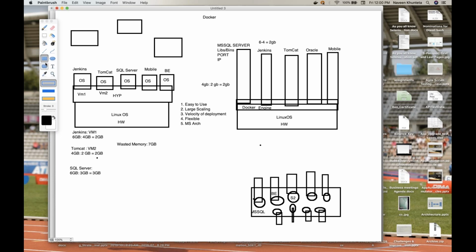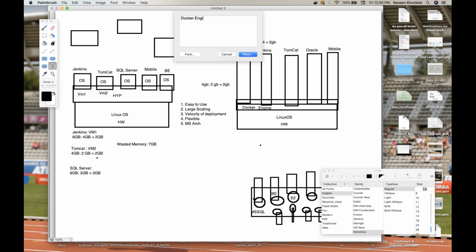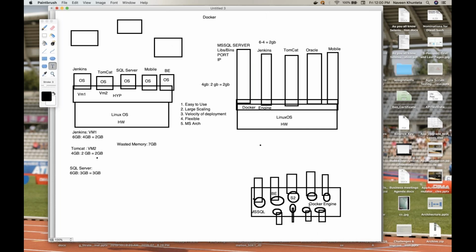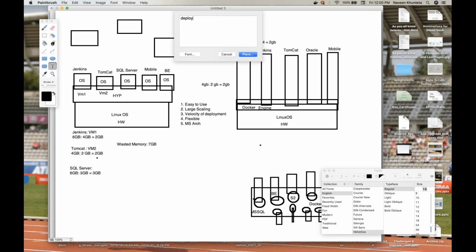So with the help of Docker, we will install one Docker engine over here. This is my Docker engine, which is running on this particular system, and through this Docker engine I can easily do a lot of things. What exactly can I do? I can easily deploy my services, easily maintain them, I can add services, I can update services, I can delete my services. I can easily do all these things.